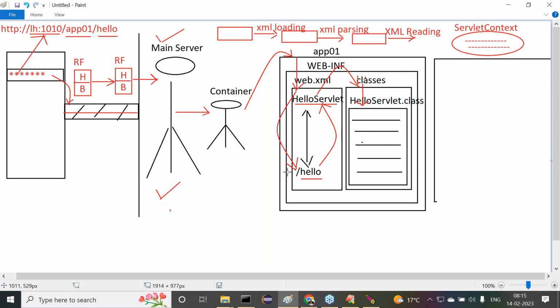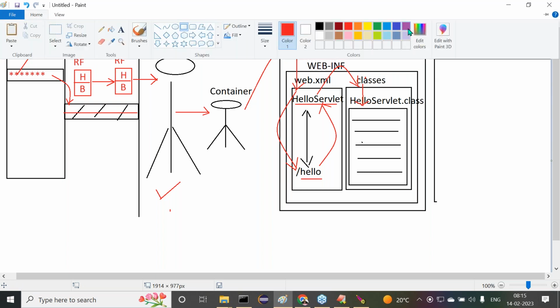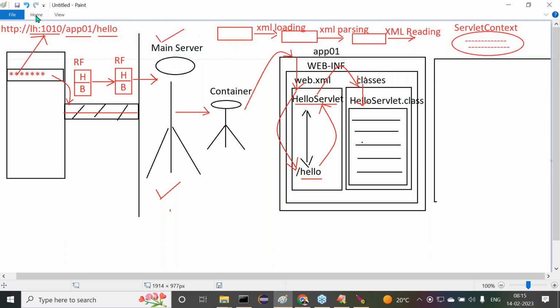Whenever the servlet class, HelloServlet.class file, is identified, then what next? What is going to happen in the next attempt now? Observe carefully. Whenever the servlet.class file is identified, immediately container will execute this servlet by following the servlet life cycle.